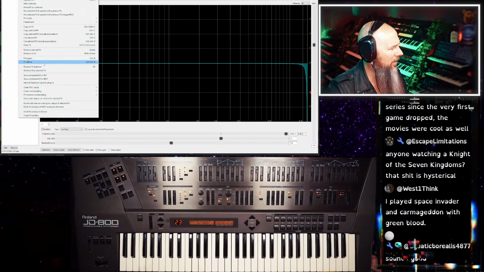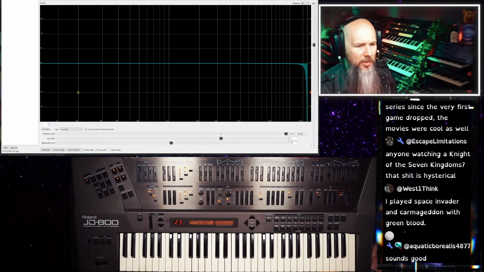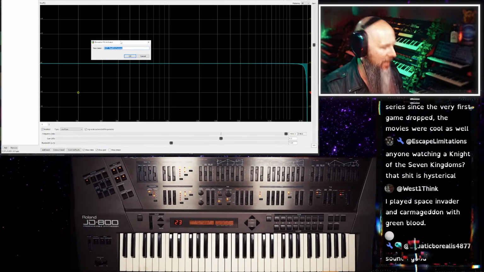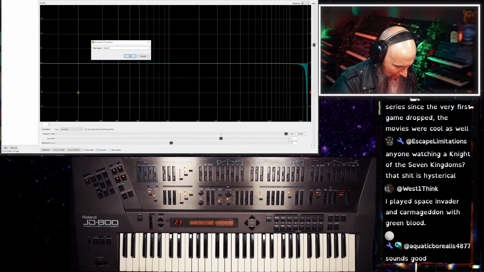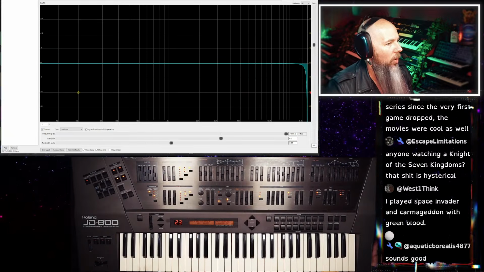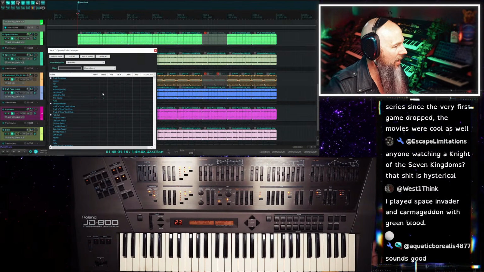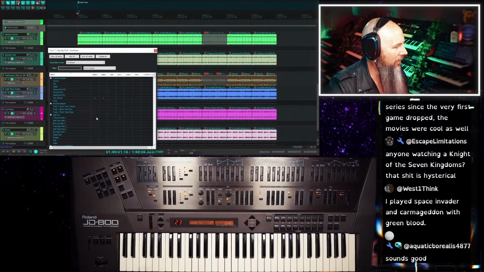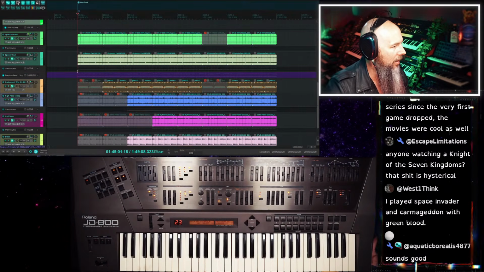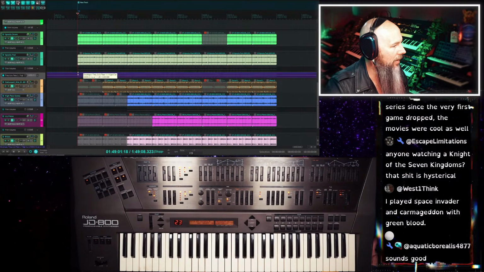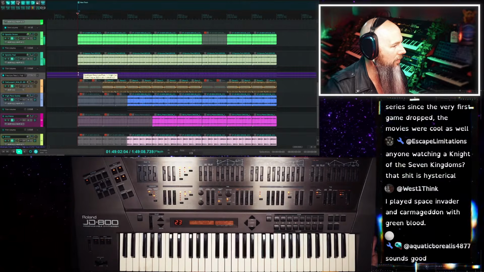Rename effects. Can I do that? Rename effects instance. Oh, it's popping up over here on my screen. There we go. We'll just call this high cut. And what we're going to do is simply go into the automation here and automate the frequency of the low pass. And we could just go in and kind of check this out.